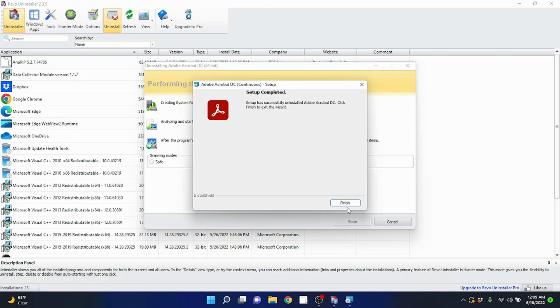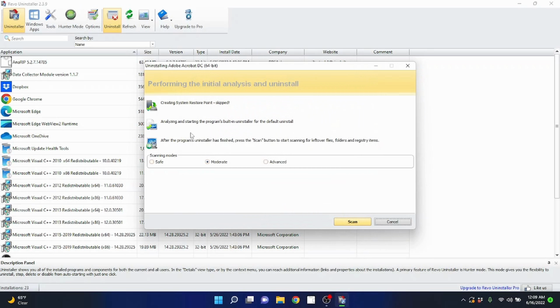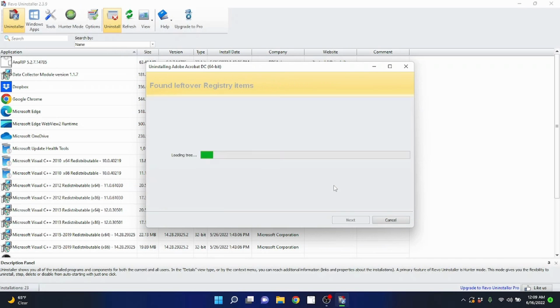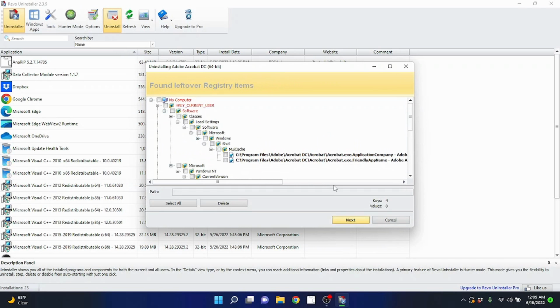Okay, so it finished the built-in uninstaller through the Adobe program. And now, after the program's uninstaller has finished, press the scan button to start scanning for leftover files. Okay, so we're going to go ahead and go with moderate. That's typically the one you're going to want to use. Click on scan. We'll see if Adobe leaves anything extra. Look at that. These leftover registry items are still installed on the computer.